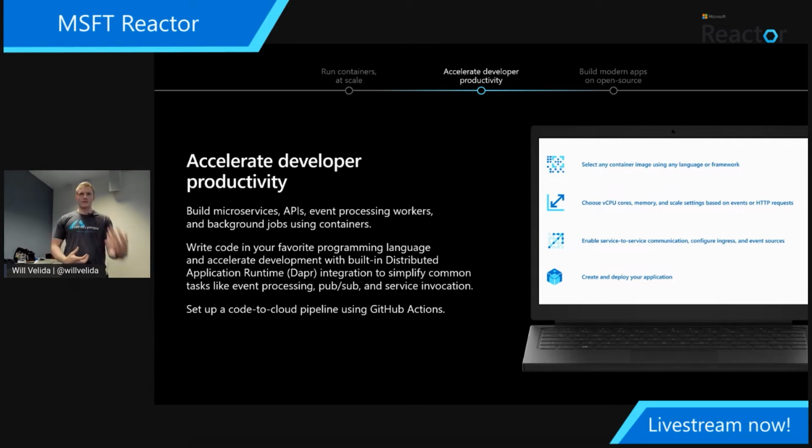You can build microservices, event-driven processing workers, APIs and background jobs using containers and using any programming language or framework that you like. So unlike Functions, where you're limited to the Functions programming model and a limited amount of languages that you can use to develop Azure Functions, for any programming language that you want to develop in and deploy as a container, you can use Azure Container Apps. And there's also integration with the Distributed Application Runtime, or Dapr framework, which is a really cool framework for simplifying common tasks such as pub/sub, processing, service invocation, and more.